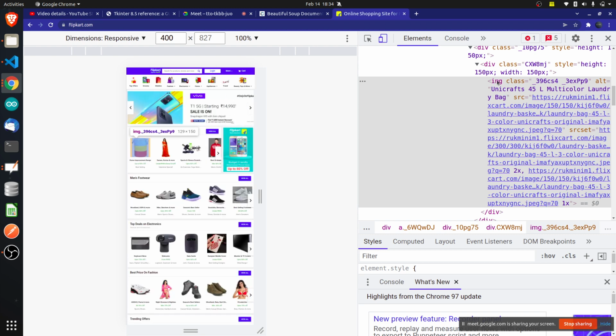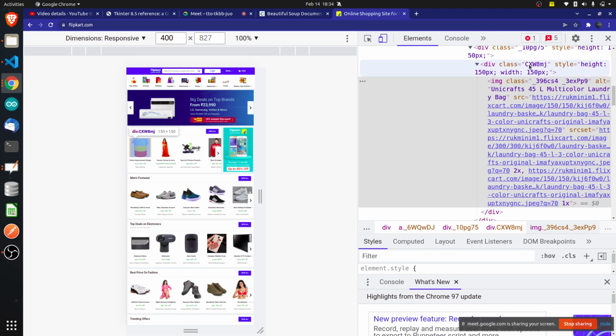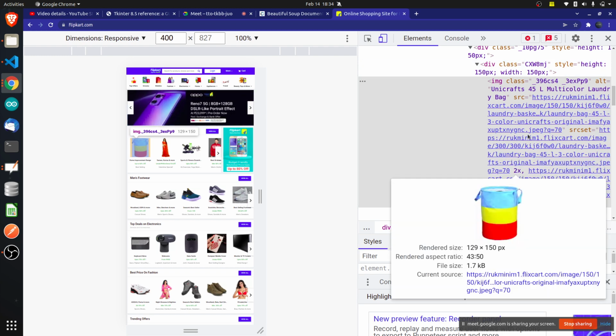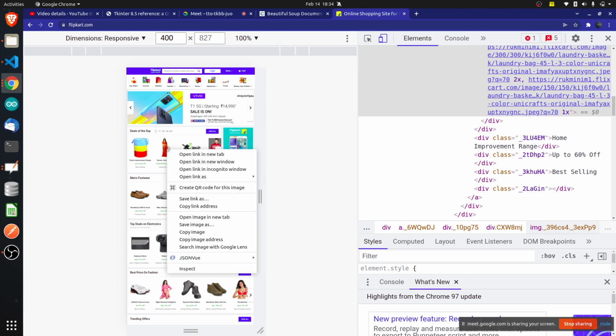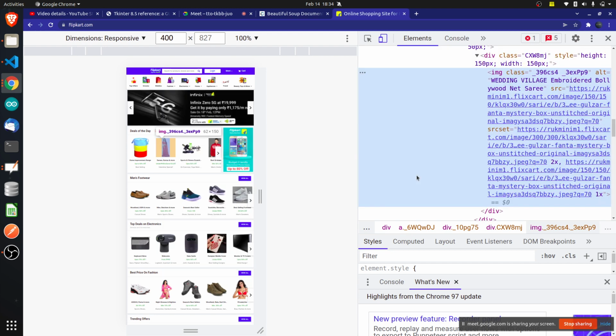So every tag will be given some ID or class. Okay, ID and class are used to uniquely identify the elements. See here, the class name that is given for this image is different from the class name that is given for the other one. Let me show you here. Just do inspect here and see, the class name for this one is actually different.